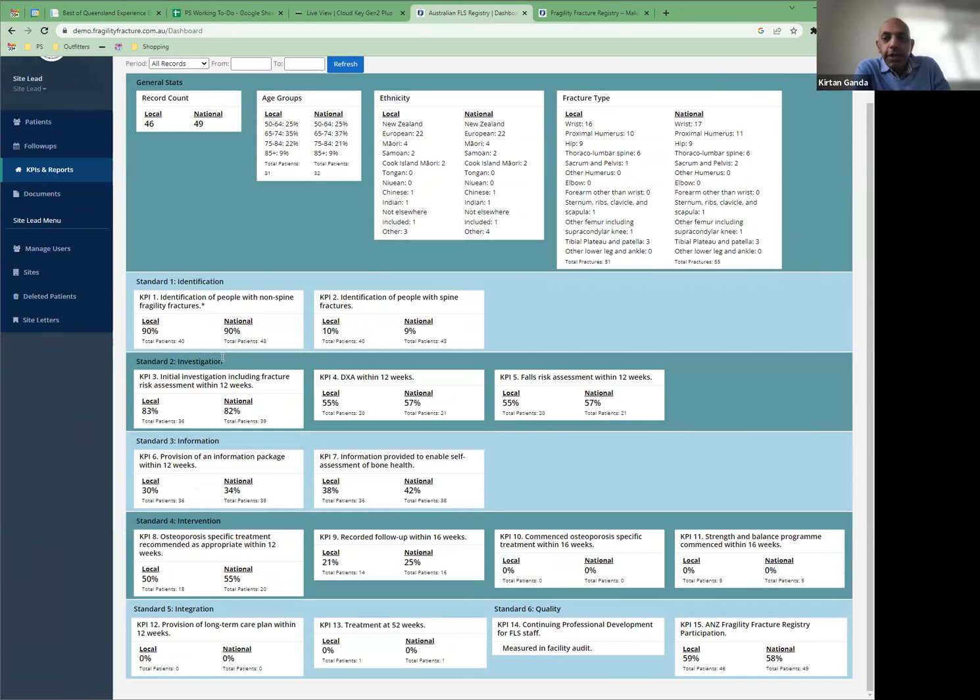Thanks, Stuart. I'll just chip in to say that all these KPIs, we worked in close collaboration with New Zealand to obtain, and it was all based on the IOF Capture the Fracture Standards document that outlined the 10 main KPIs for fragility fracture services. Basically these would be auto-populated once the data is entered. Is that correct, Stuart? Yeah.